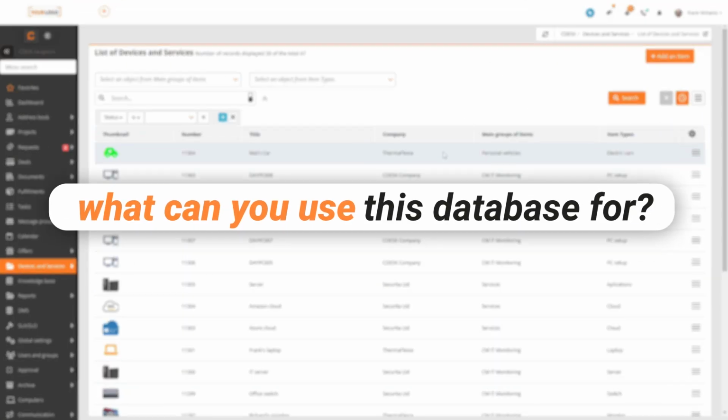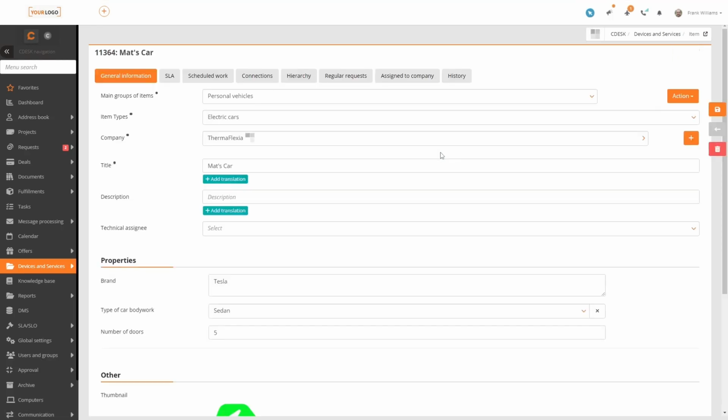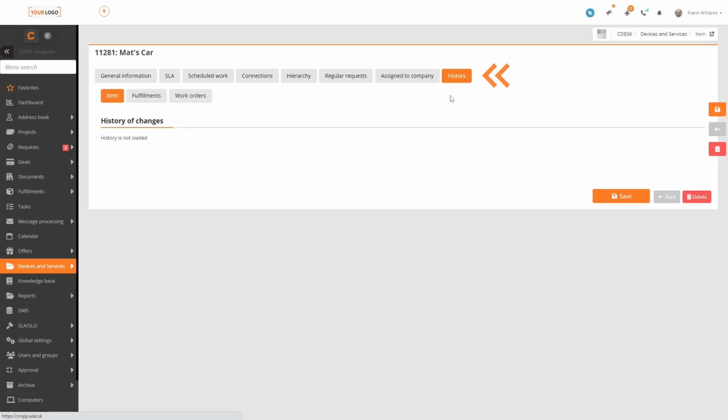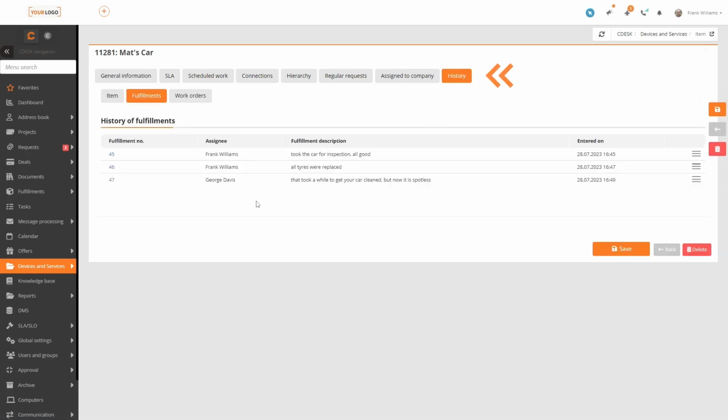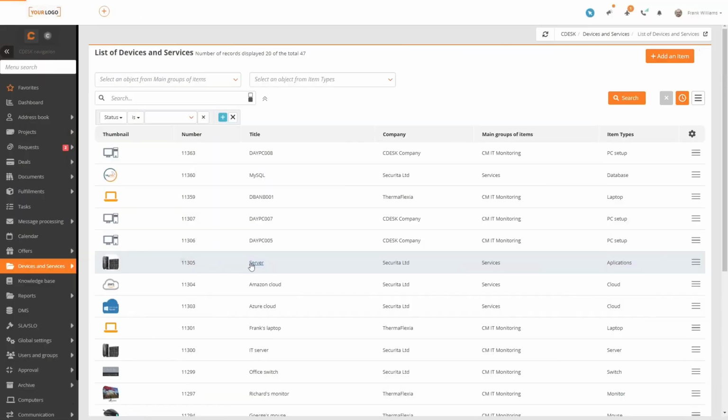But what can you use this database for? If we continue with our example with cars, you can, for example, record the history of work performed on the car. This is achieved by using the item on a request or fulfillment. You can then find the history in the History tab. Furthermore, you can create regular requests for these items. These will remind you, for example, of regular service and inspections of equipment, replacement of filters and other accessories, planning of a technical inspection of vehicles, and many other useful scenarios.